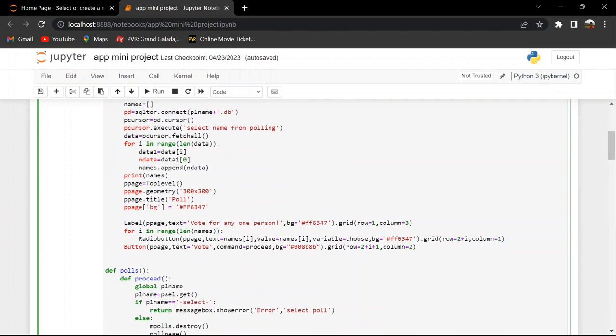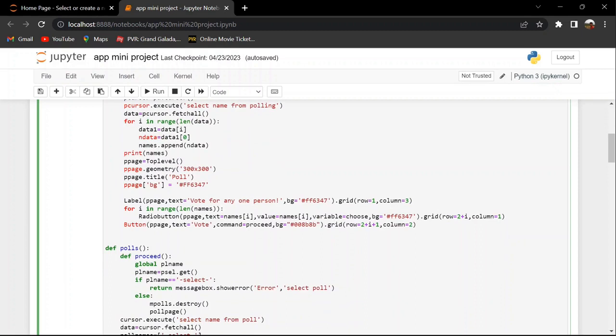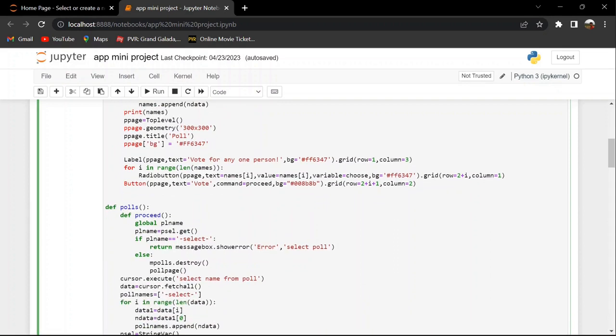Here page.geometry, where page means a new GUI is created. Page.geometry creates a 300 by 300 pixel GUI window, and using page.title, we are giving the title for the window as poll. A background color is given as a code. Then using a for command, we are generating a radio button where you can vote for a candidate. However many candidates you want to poll, you can poll them here.